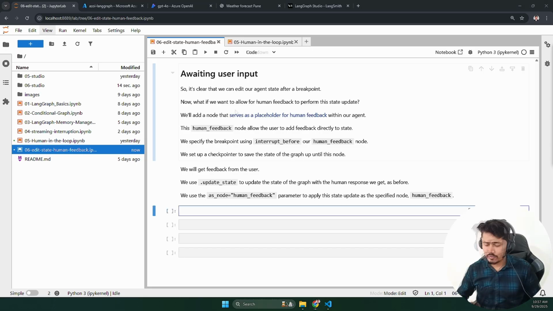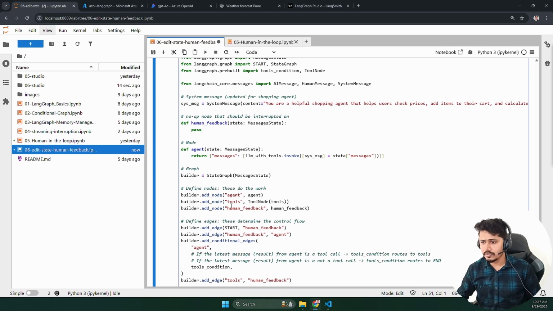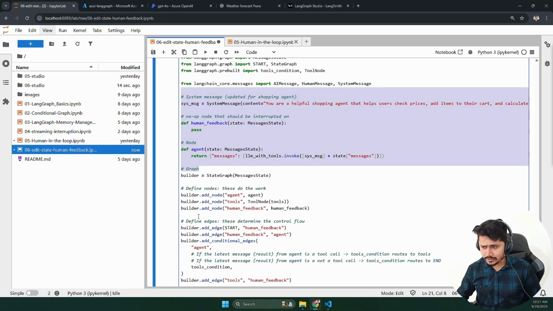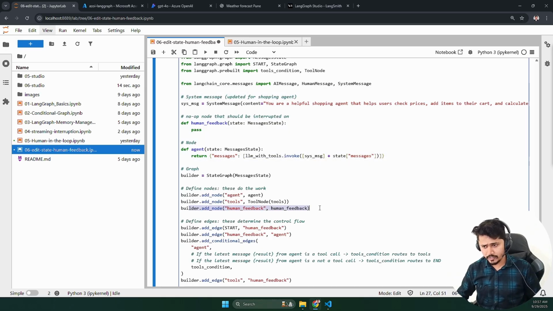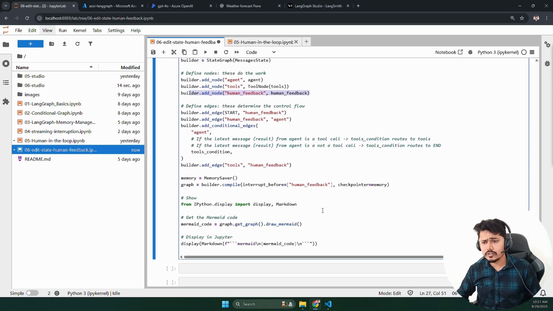So let's understand this. Let me quickly change the workflow that we have created. All the details are the same. We have just added one more node, human feedback. Now, as we manually updated or edited the workflow state, instead of that, we can add one node which will take human input, human feedback, and you can update your message in that particular feedback itself in order to smoothen the workflow. Rest all the details are the same. It's just that in the interrupt before, we have given human feedback as a node instead of agent.